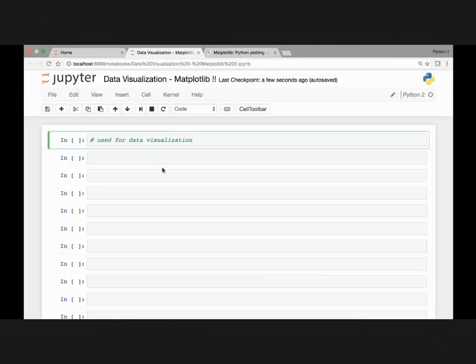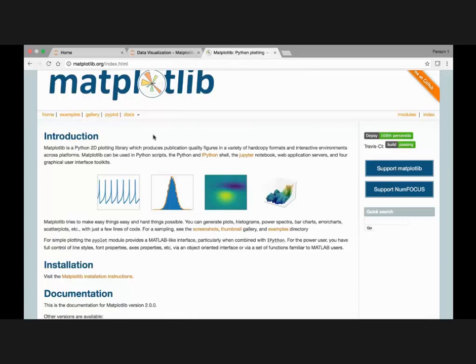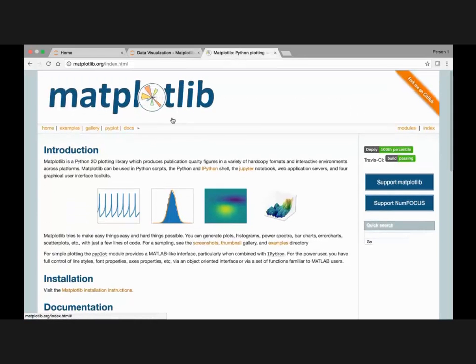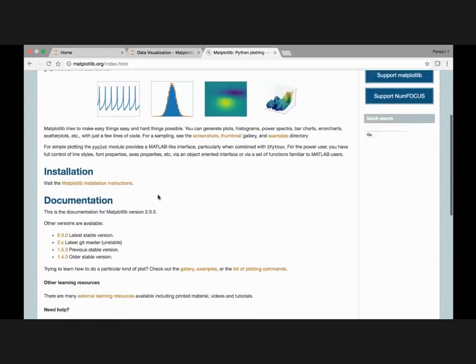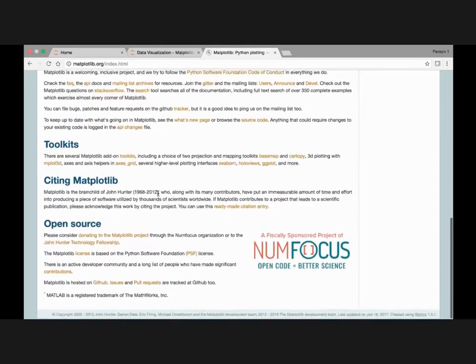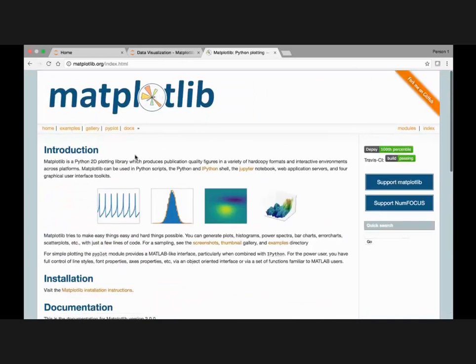In this lecture, we'll look at data visualization using Matplotlib. As you know, Matplotlib is a package used for data visualization. Here is the official link for Matplotlib. If you go to matplotlib.org, you can find out and read more about Matplotlib. We'll look at some examples, but you can explore more of the features here.